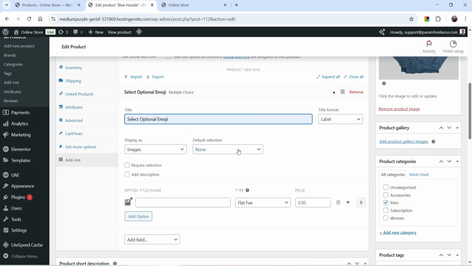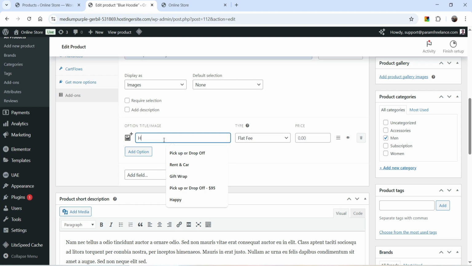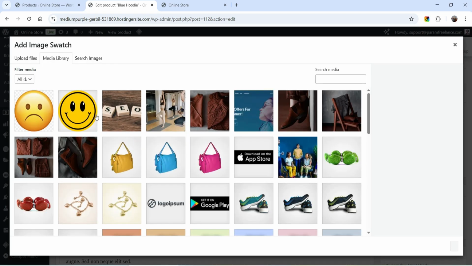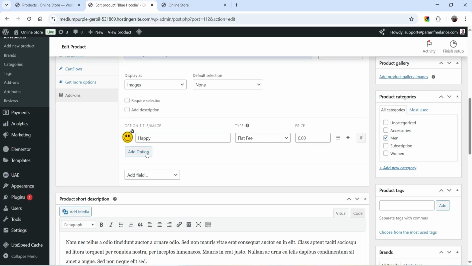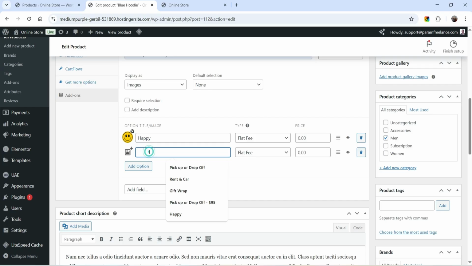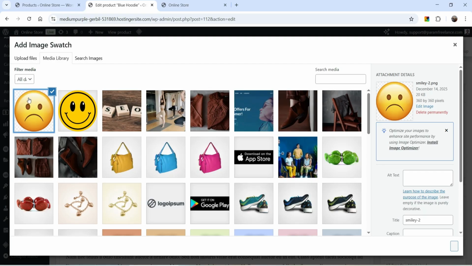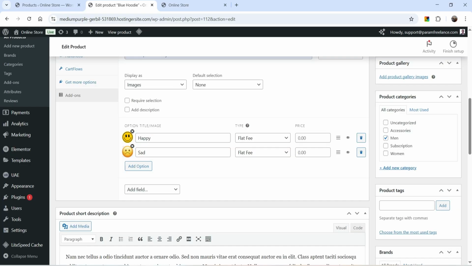All right, so we have selected images, and let's say we have happy image. So here you will see, click on image, and I have happy image. I'm going to use that one. And let's add another option that will be, let's say, sad image. Click on image option and browse the sad image. So we have two different images that the user can select from.